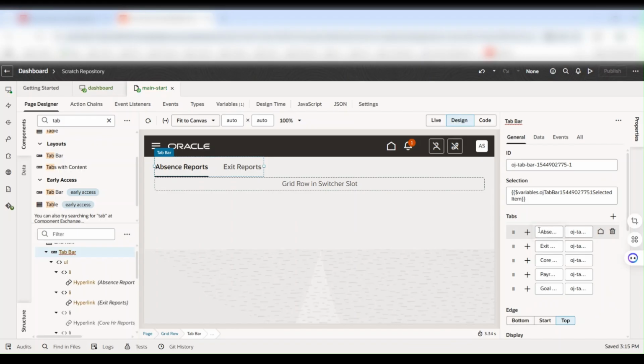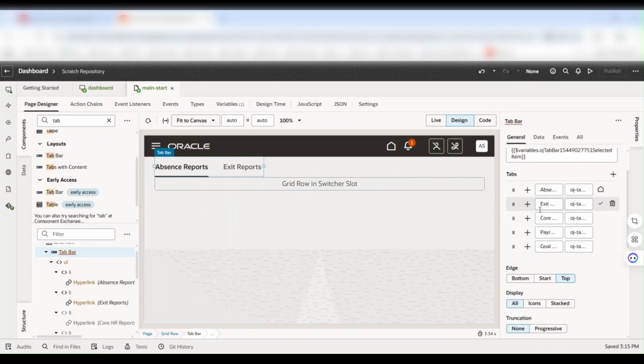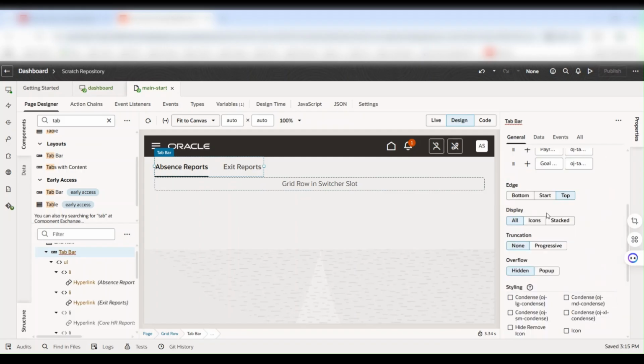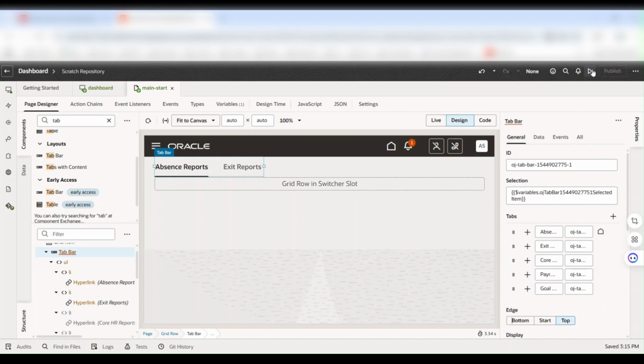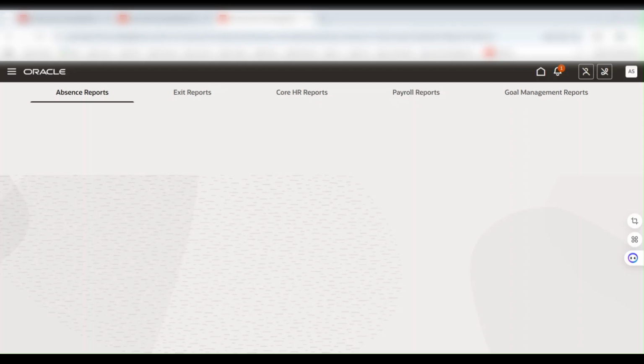Let me see the sentences, whether I have placed them correctly or not. HR should be in capital letters. Core HR reports, payroll reports, goal management reports. Yes, all the tabs got created. Let me see the preview. Let me click on preview. Okay, the preview got loaded. We are able to see absence reports, exit reports, core HR reports, payroll reports, and goal management reports. So we got 5 tabs.